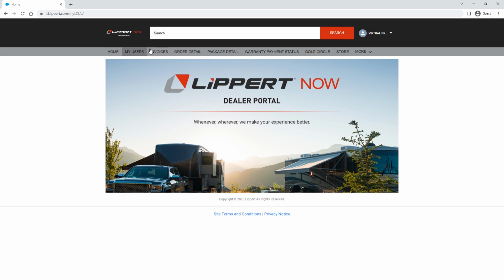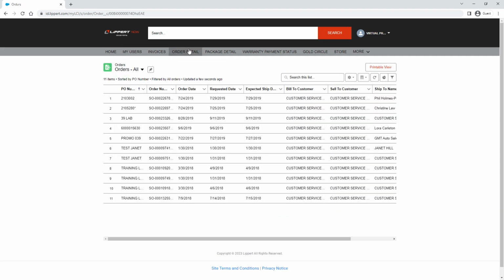Our next menu option is Order Detail. This list will show you PO number, order date, requested date, the expected ship date, bill to customer, the sell to customer, and the ship to name. The expected ship date is not a guaranteed date.